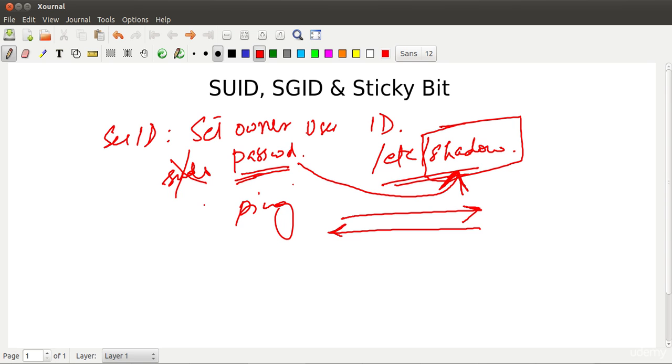Well, this is where the concept of SUID comes in, and the concept is that we need to run certain commands or certain programs with the privileges of a particular user. Now passwd and ping, these commands are owned by user root. So if I'm a normal user, or somebody else is a normal user, and he wants to use commands like passwd, ping, or even cron or at commands.